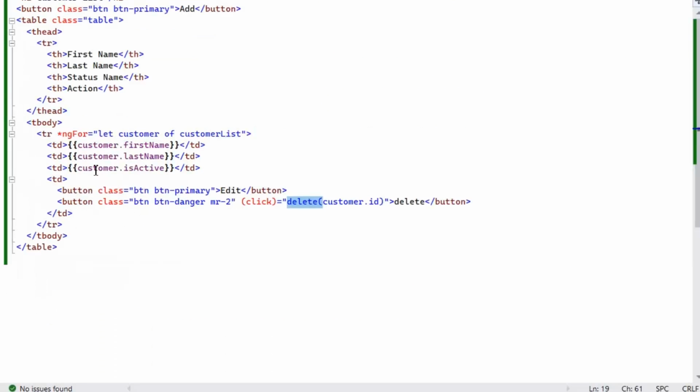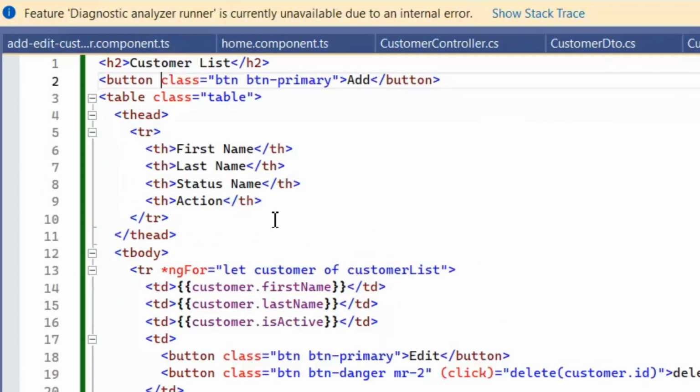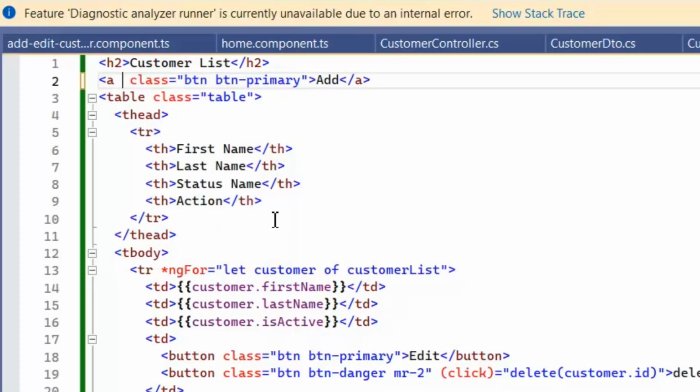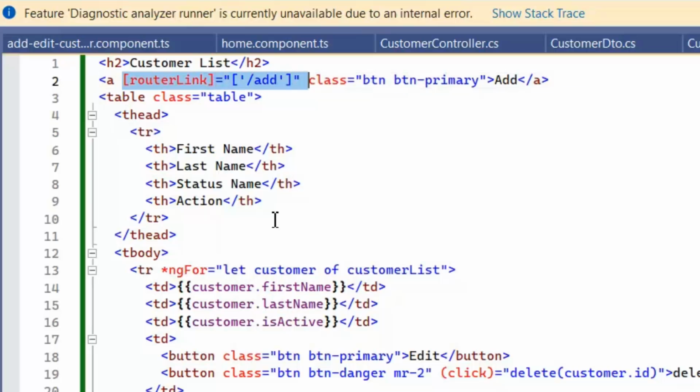After the edit customer part, now we need to include the routes in our HTML file of the home controller so that our add and edit buttons will be clickable or workable. So let's add routes for the add button and edit button in our home controller, for which we will use an anchor tag.